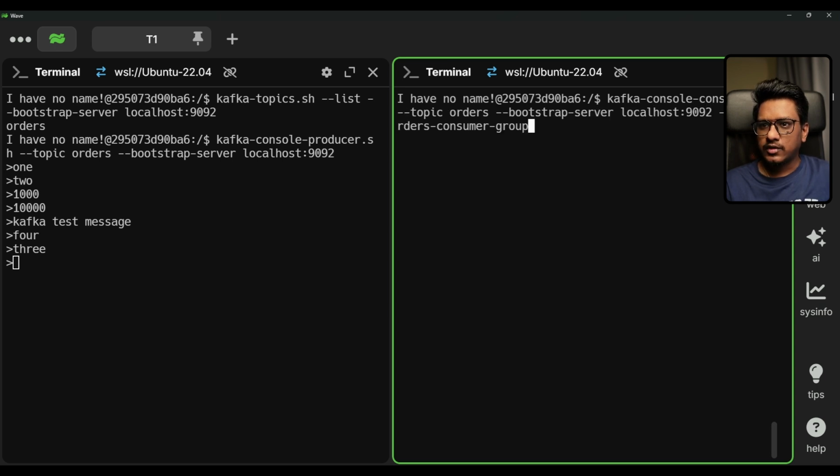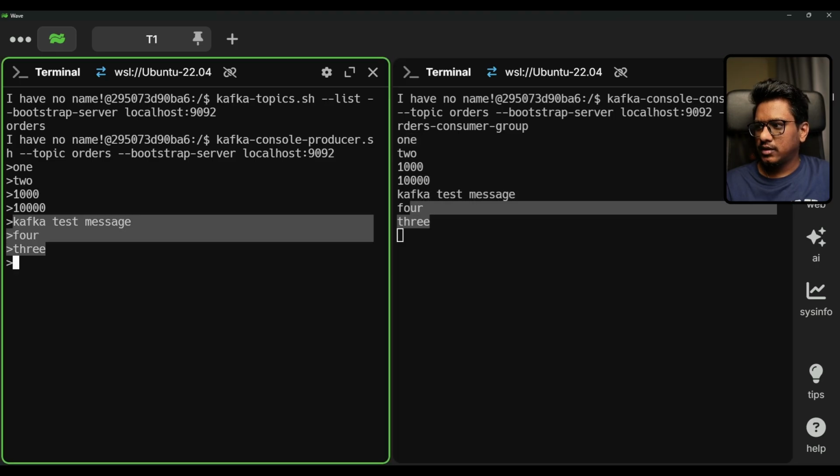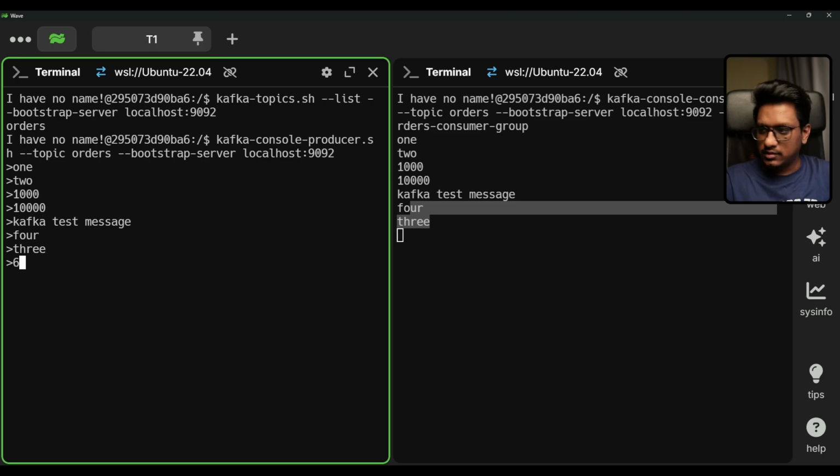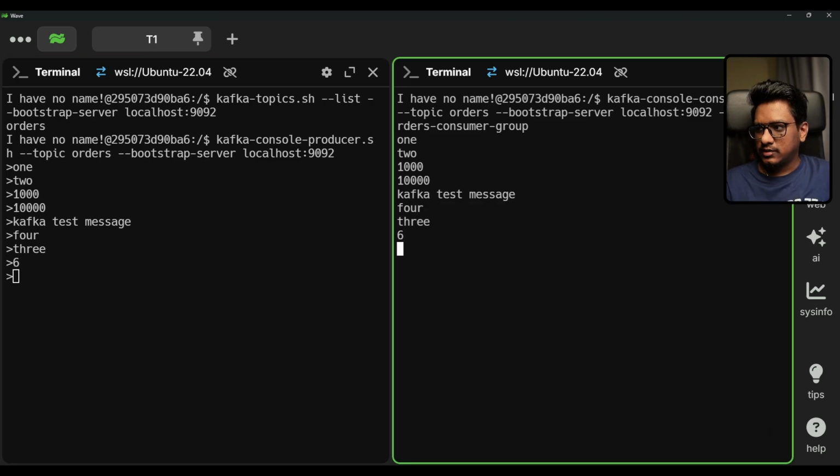Okay, kafka-console-consumer.sh, topic is orders, bootstrap server, group is orders consumer group. Let's hit enter and see. Okay, if you see, it just received all the messages till here. Now we can just say maybe 6. We'll get that 6 right away.